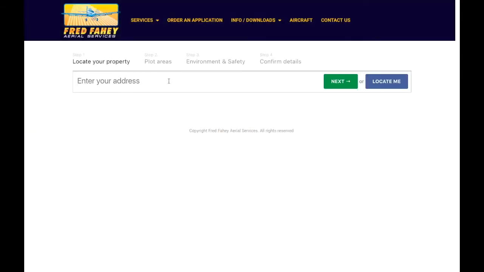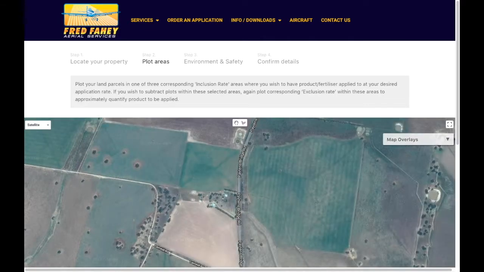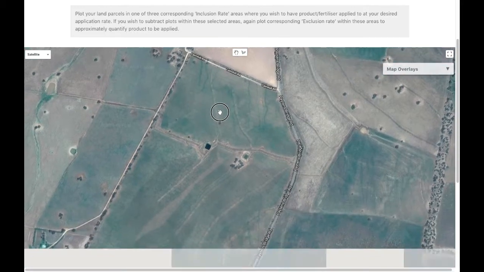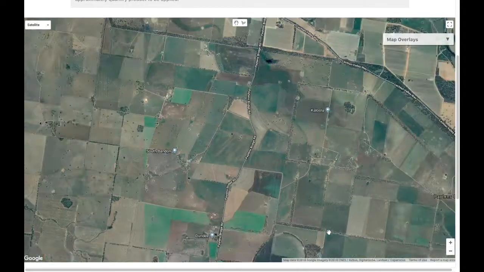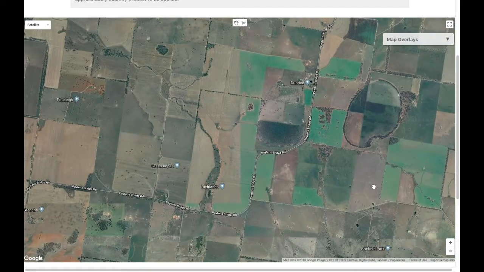Enter the street address closest to the treatment area. Hold down the left mouse button to move the map. Use the plus and minus on the bottom right to zoom in and out. Today for our example, we're going to be mapping Richlands here.